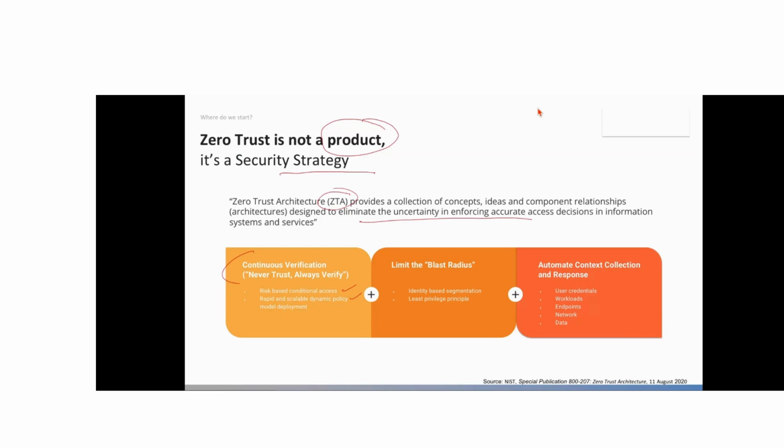And identity-based segmentation instead of physical segmentation. We have an identity-based segment. And then again, least privilege. There's another term here, LPP, least privilege principle, where they get only the amount of rights that they need, nothing more. And then we're going to automate context collection and response using user credentials, workloads, endpoints, network data, and traffic throughput. Okay.